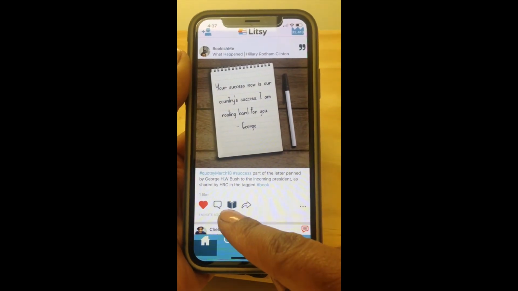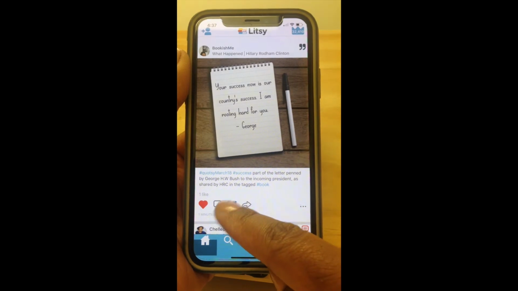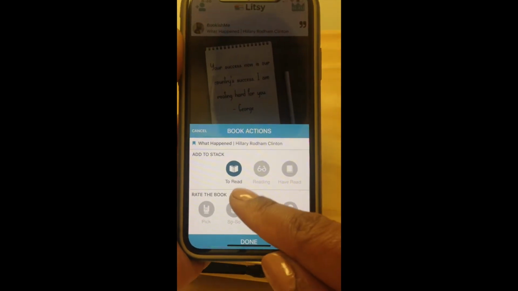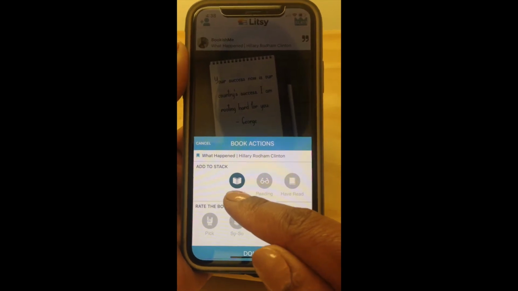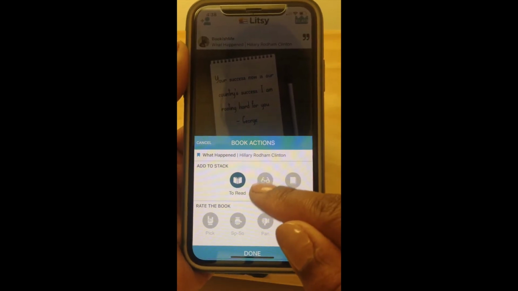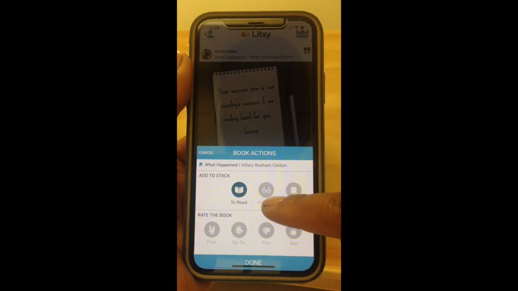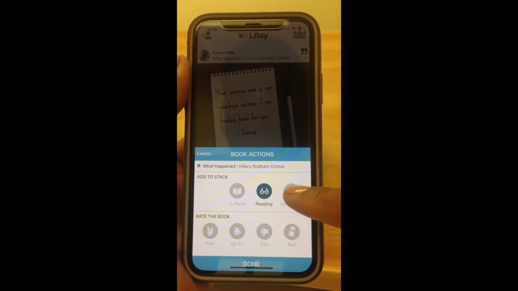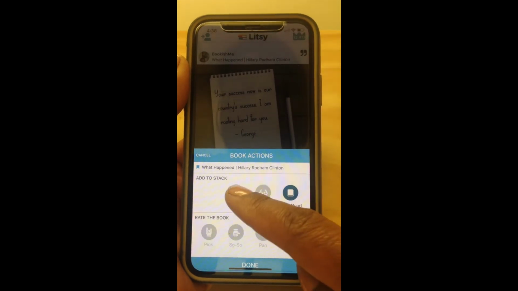Another thing that you can do to interact with this post is stacking it. So I have actually previously noted this is something that I want to read by clicking the to read. Once I actually get my hands on this book, then I can change this status to reading, and then once I'm done with it, I can change it to have read.